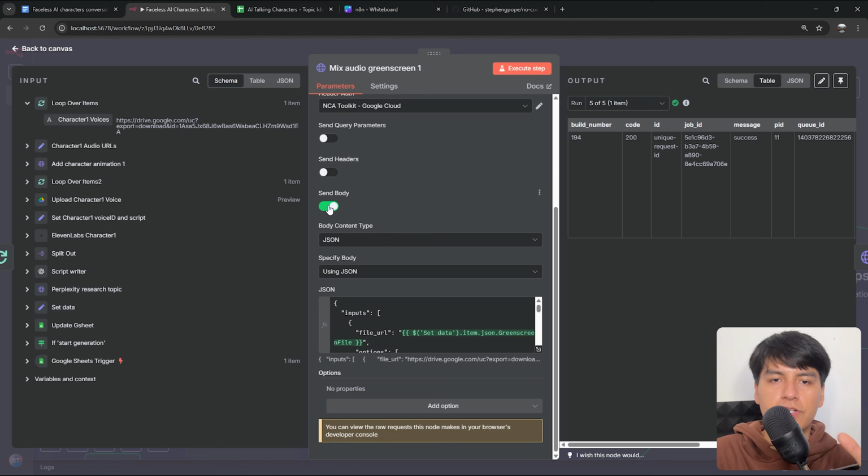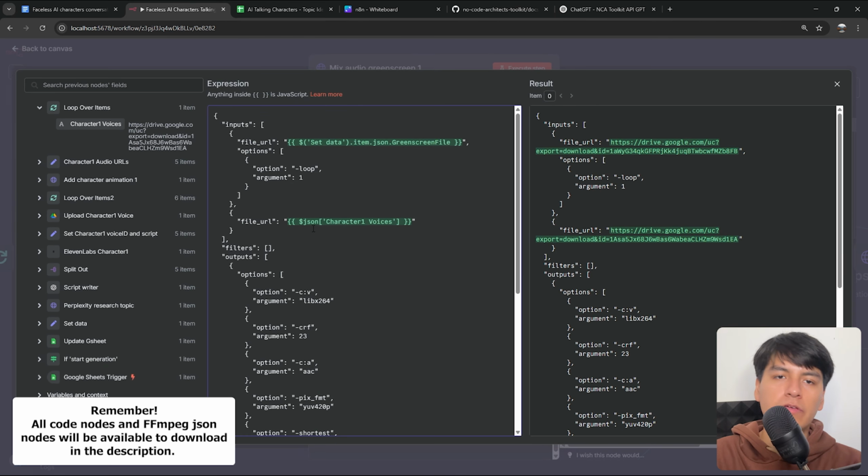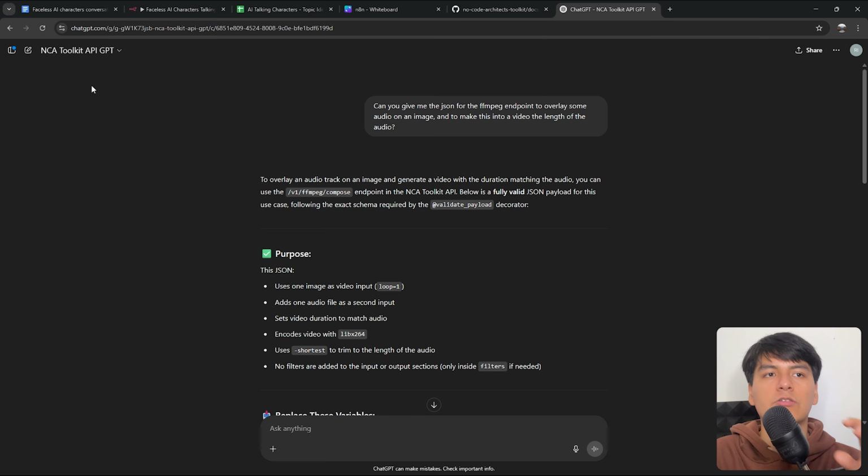But then for the actual body to send is this JSON right here. And I know that this might look a little bit intimidating, but I actually made this whole JSON working with ChatGPT. So you just want to go to this GPT called NTA Toolkit API GPT, and then just ask it whatever you want the JSON to be.